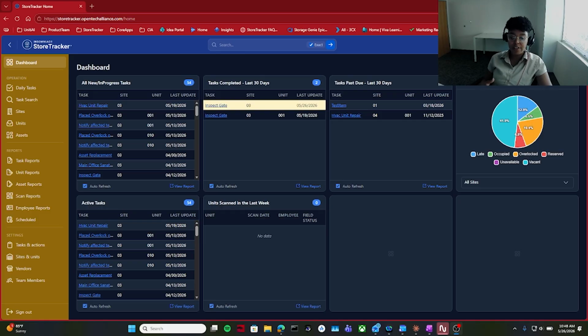StoreTracker is a facility operational tool that digitizes your daily workflows, gives leadership visibility into what's going on at the property level, and helps your team stay on top of tasks without any extra back and forth, and being able to see at a glance a window into the facility.